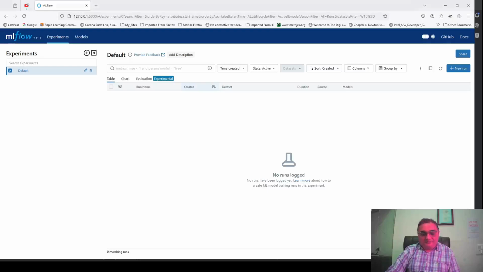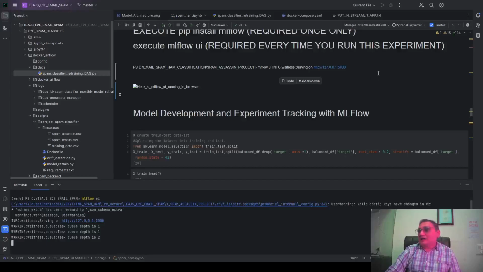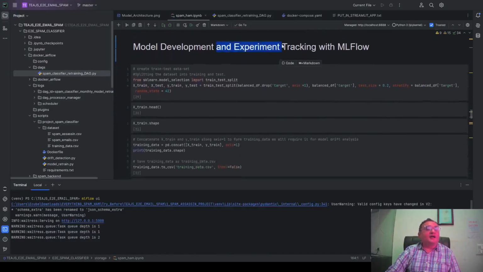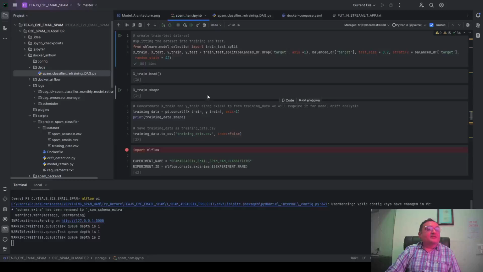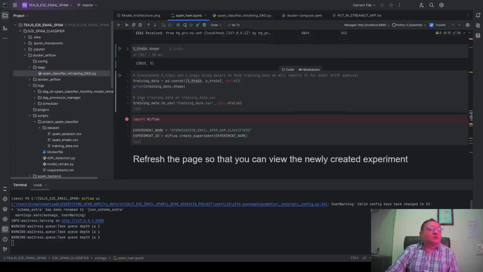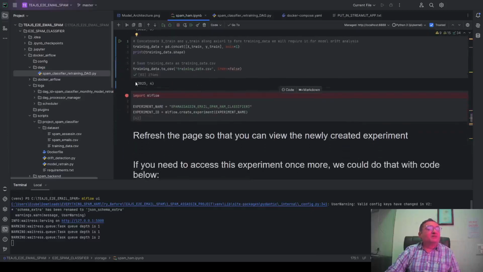So in PyCharm, now I am again in PyCharm, and you can see the title here: model development and experiment tracking with mlflow. Okay, so let us do our usual train test split. Let us see whether it is successful or not. So train data set, test data set, things are looking fine.